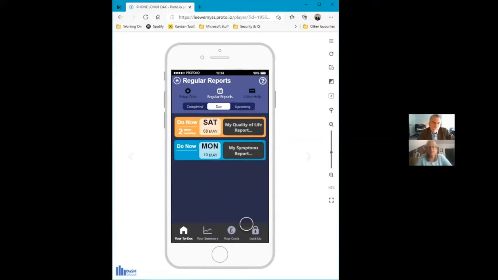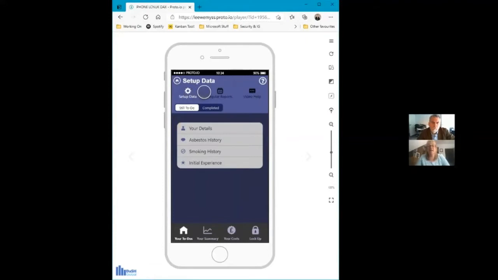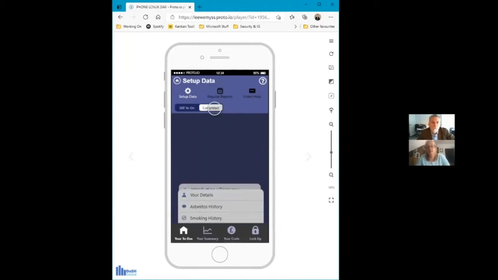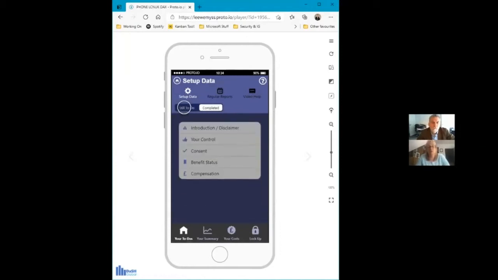So, as I said, let's look at the initial setup. When you first join the health companion, there are a number of questions we're going to ask you about the state of play now with your health problem. And this is to set the scene or to create a benchmark of where you are and what's happened.